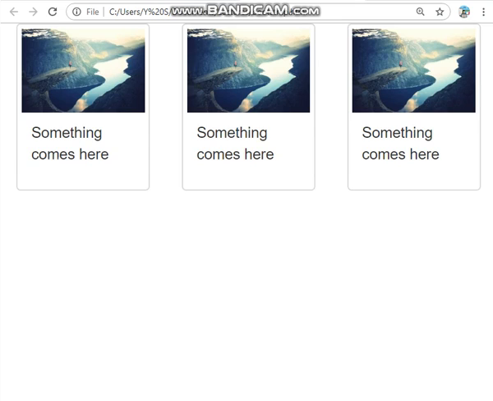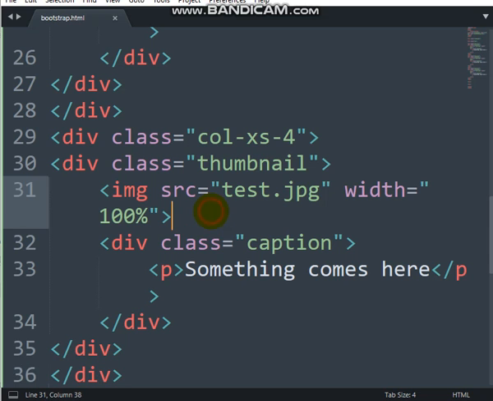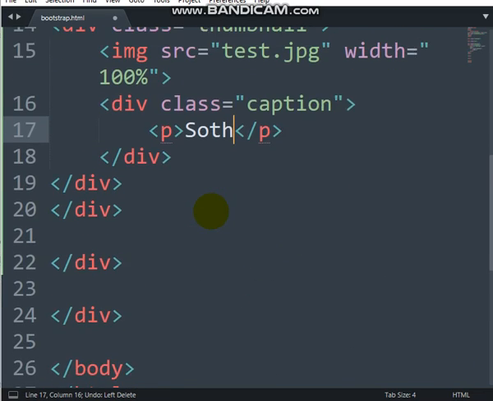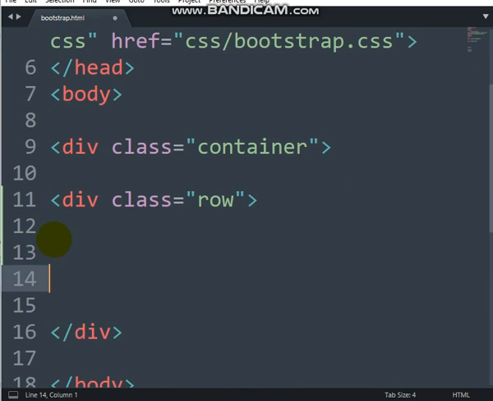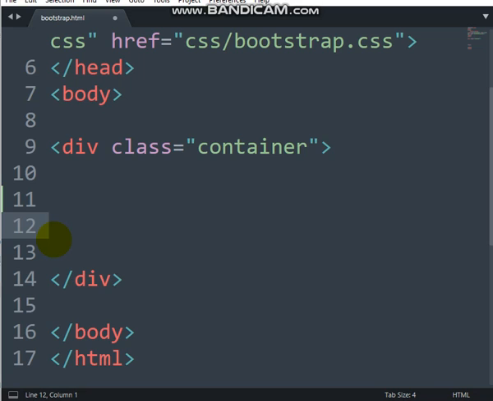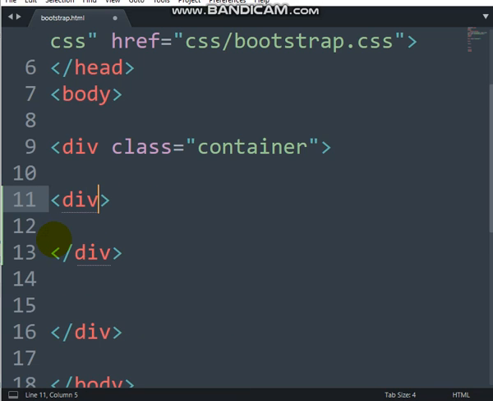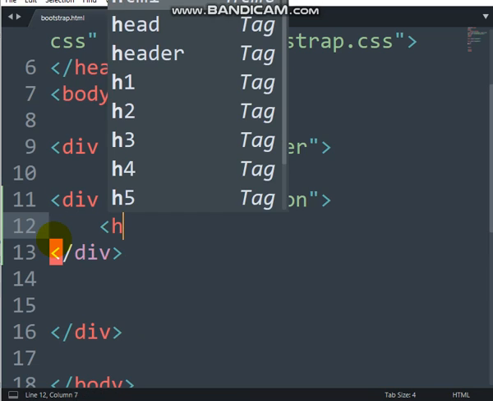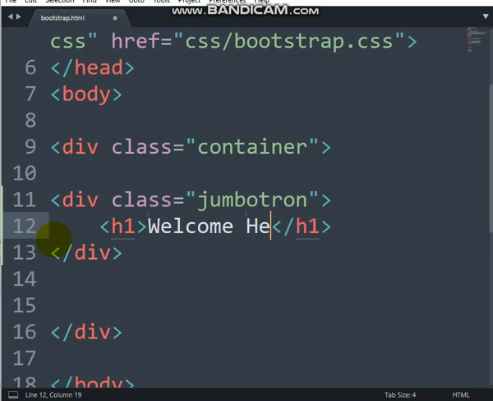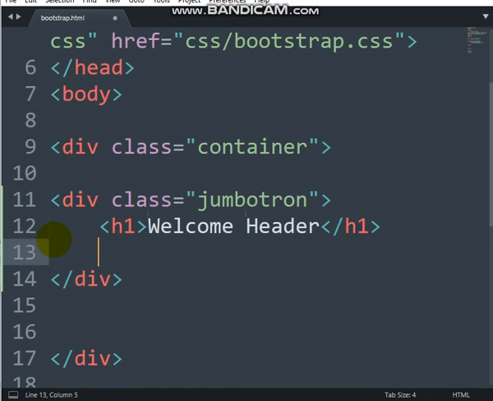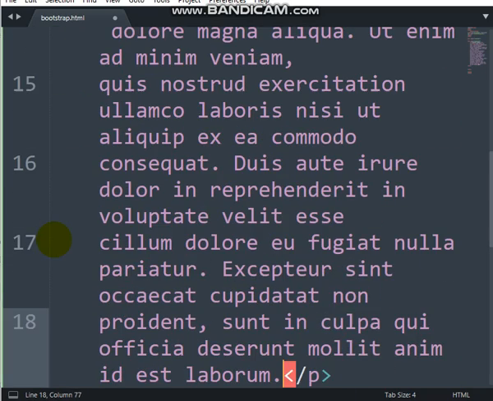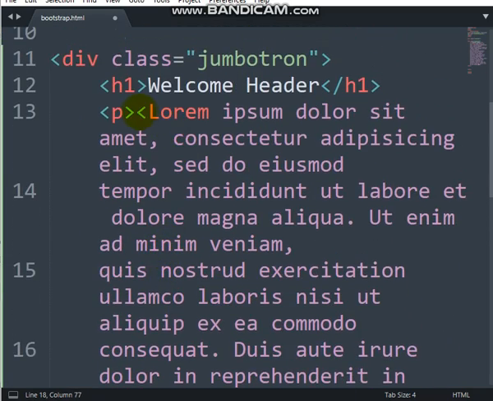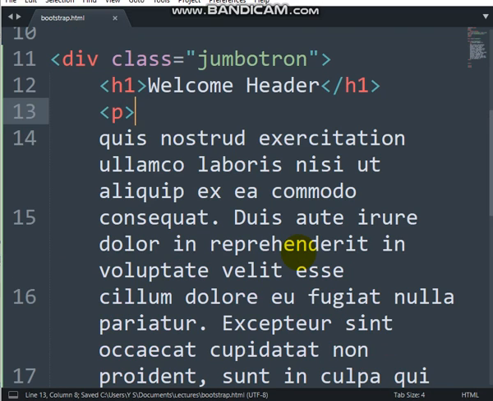Okay. Let's now do what is called jumbotron. In jumbotron now, let's have this example. Let's go back to container. So I'm inside container now. Jumbotron is like this. Just put a class called jumbotron. Let me put welcome header. After welcome header, let's have a short text. I generate a sentence like this. Come to the front here, delete the first. Let's delete little.